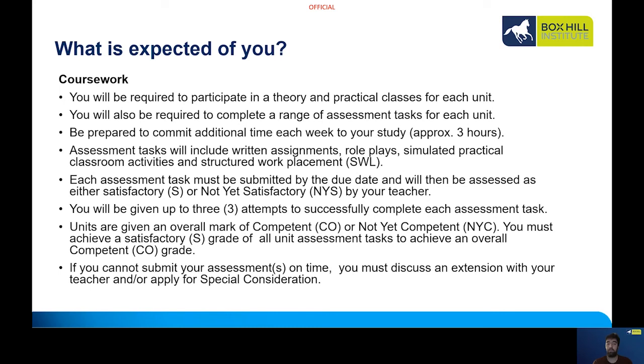So that's per assessment task. Then for the unit itself, the overall area of study, you're given an overall mark of what we call competent or not yet competent. So you need to complete all the assessment tasks and achieve a satisfactory grade for those to achieve that overall grade of competent for the unit. And what that means is that we're saying as a teacher that you're competent, you've displayed the knowledge and you're competent to assist someone with movement. You're competent in infection control and prevention, whatever the area of study might be.